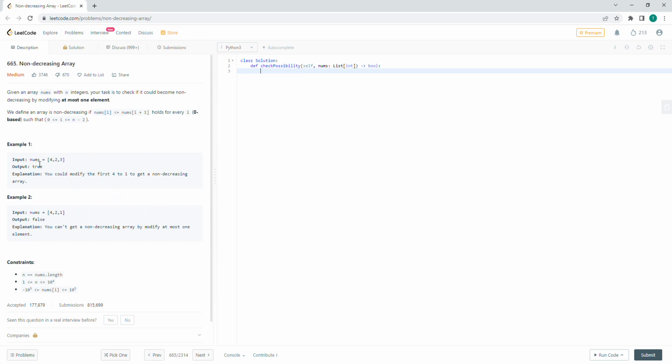So given this array nums here, we find it to be true because we can make it a non-decreasing array by modifying at most one element, and the element we want to modify is the first element, right? If we modify that to a number less than, say, 2, such as 1, then we get a non-decreasing array. Or you have this array nums here, so it has 4, 2, 1. That's just false because we can't get a non-decreasing array by modifying at most one element.